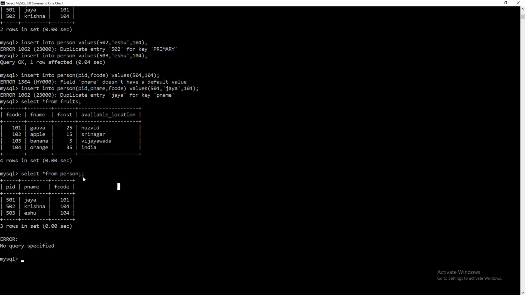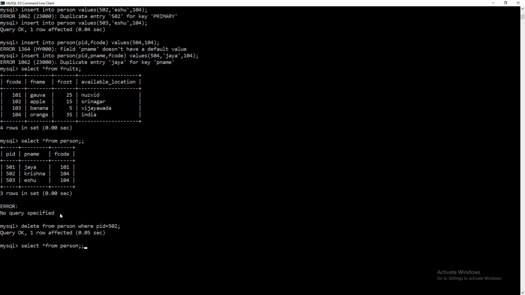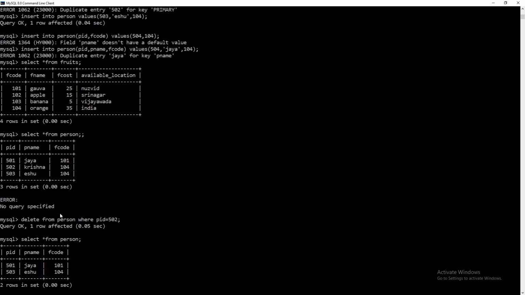Now try to understand. I would like to perform a delete operation over the child table. Is there any problem for the delete operation over the child table? No. See, I will simply perform delete from person where PID equal to, I want to delete 502. So when you are performing some operation on the child table, there won't be any kind of effect. Simply it was deleted. Yes, it was deleted.